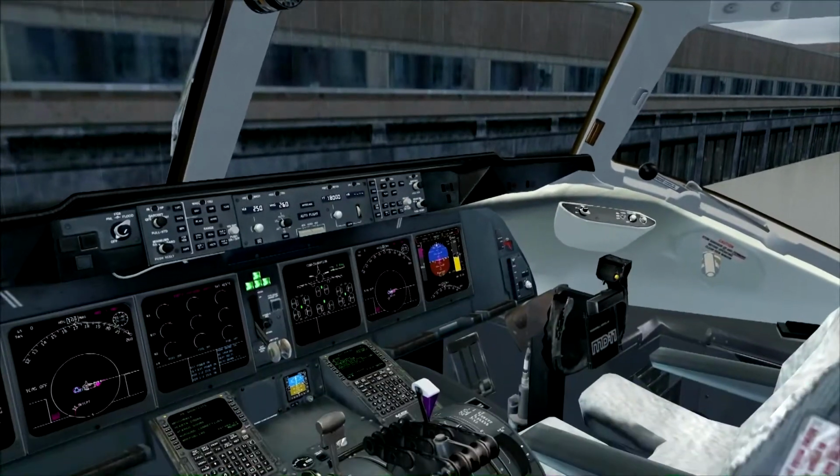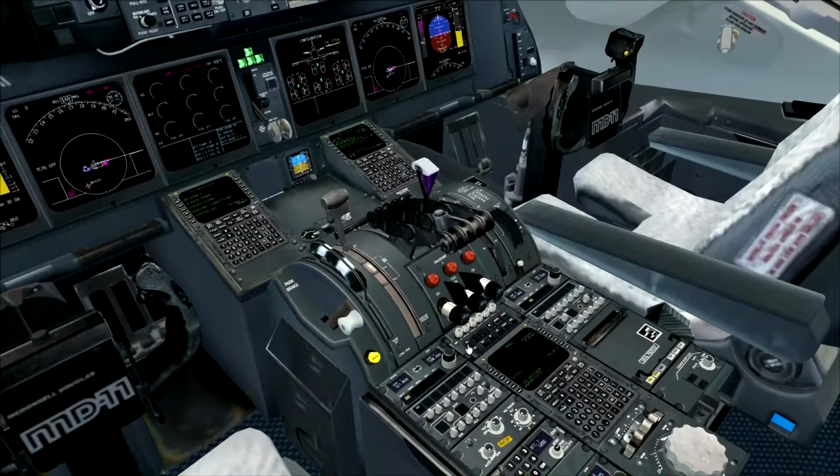Alright, and we could also check that by switching down here to the engine page, and you can see that the APU is open up on here.